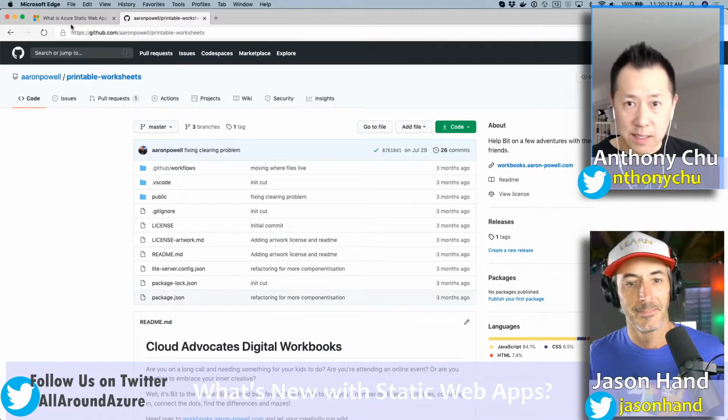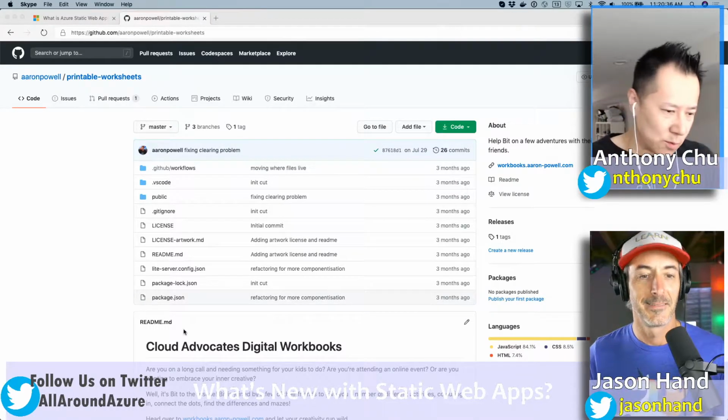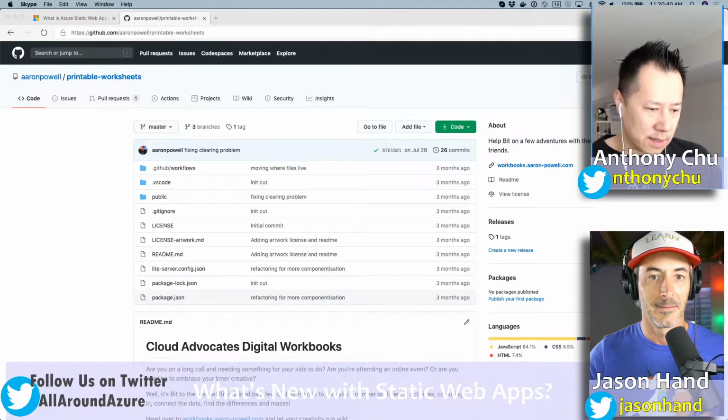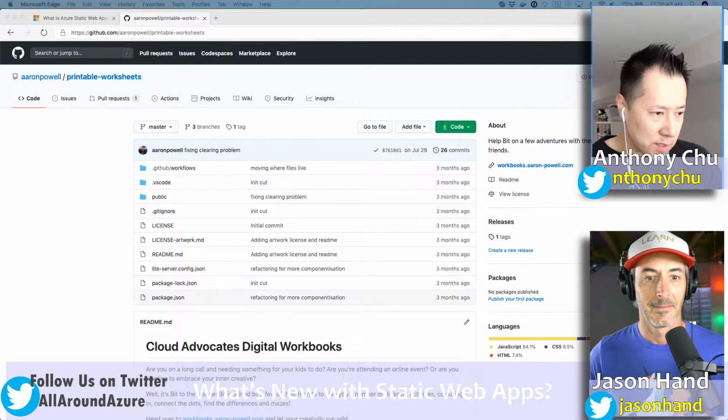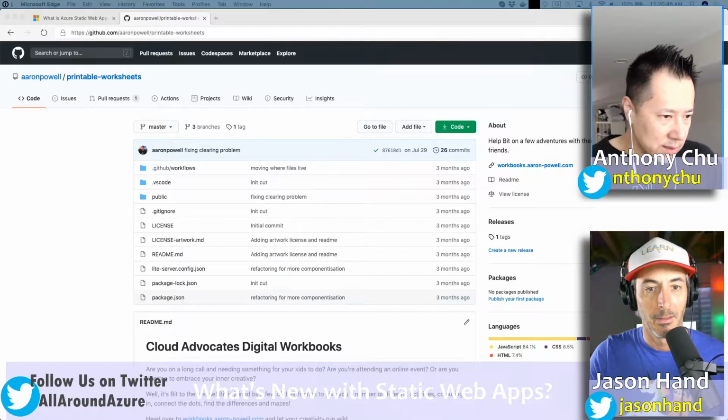So I'll show you the deployed version of this. This is not Aaron's, but it's one that I put together. And then we can walk through how we deploy this to Static Web Apps. So I just have to go and dig that site up.